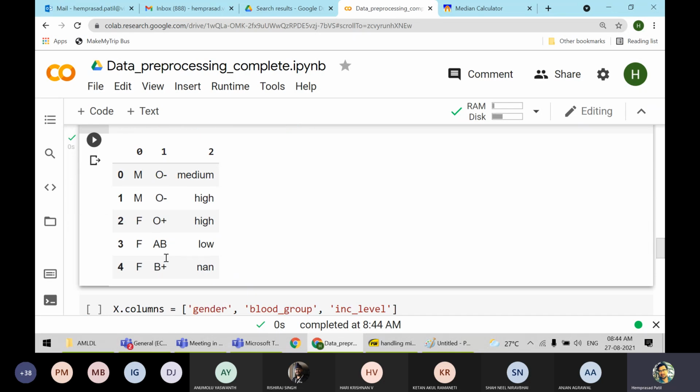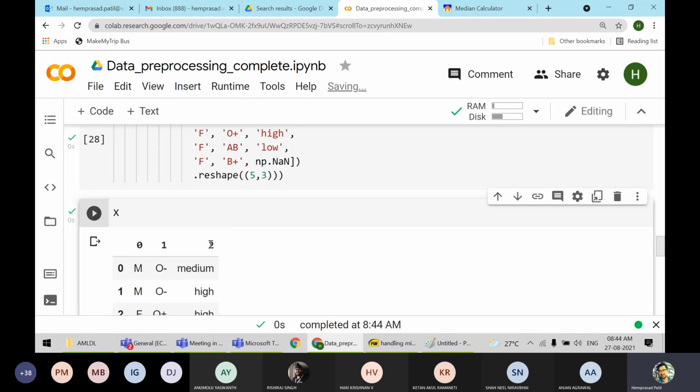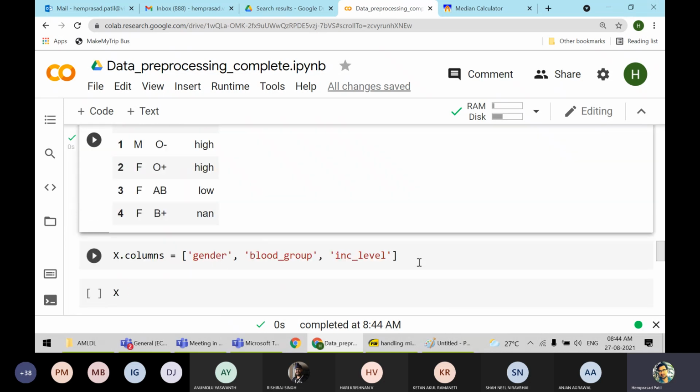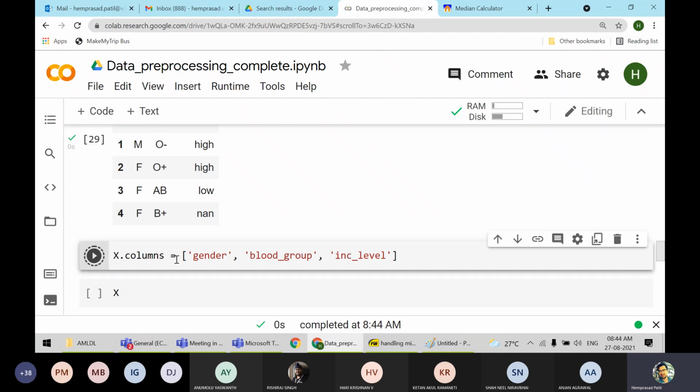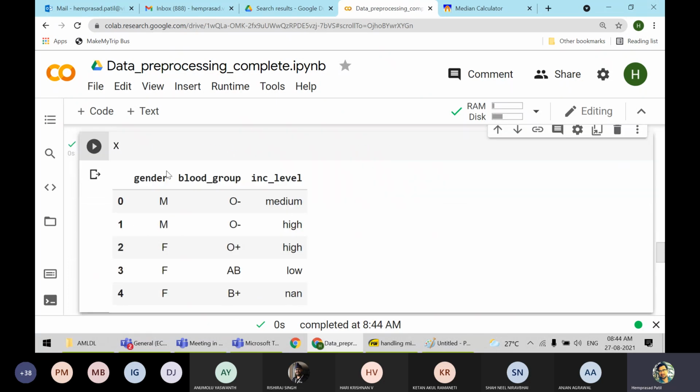So here is the data frame, 5 rows, 3 columns. The column names are 0, 1, 2. We can assign column names like we assigned earlier: gender, blood group, and INC level. So these are the column names that are assigned. Then we can again print X, which is a data frame like this, and these column names are assigned.